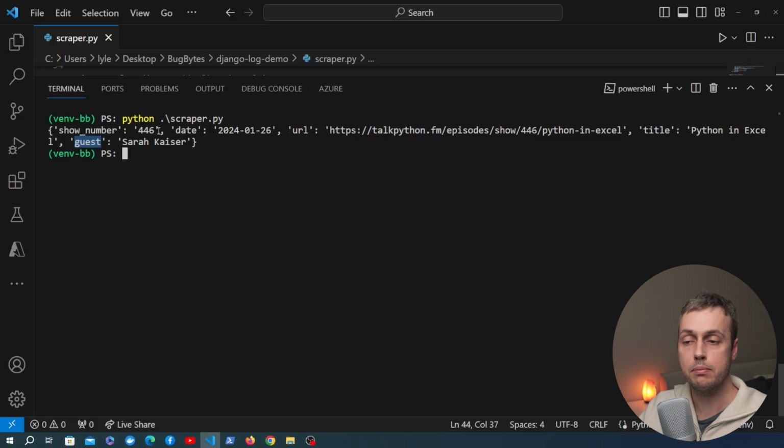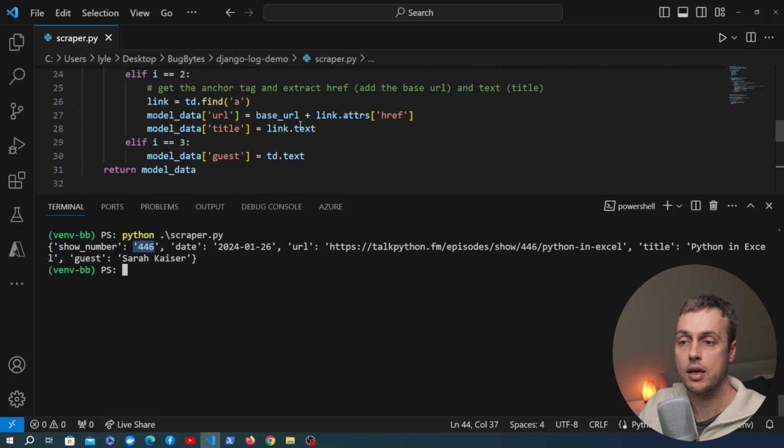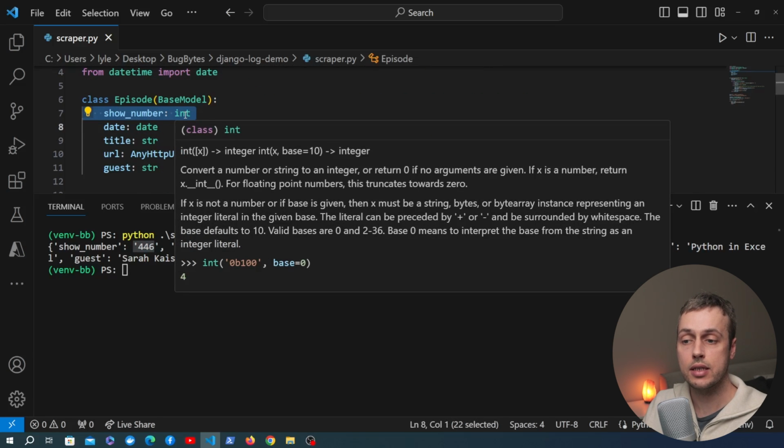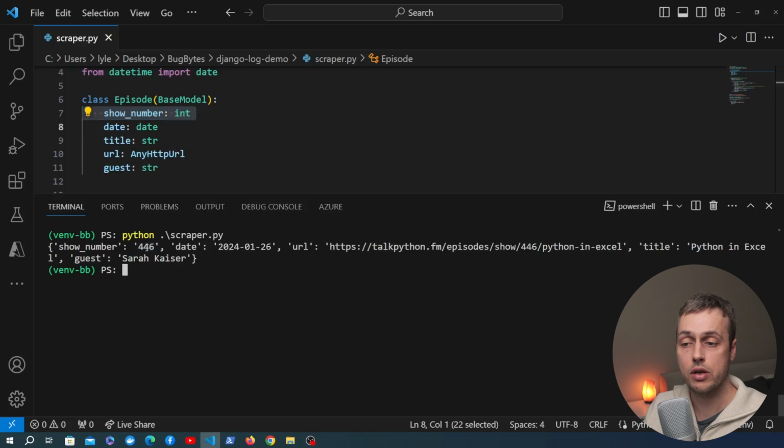Now what we're going to do is convert each one of these dictionaries to the Pydantic model that we created, and that's going to perform some useful type conversions and validation. Here's an example of some of these type conversions. The show number that we have here is currently a string in this dictionary, with the number 446 as a string. If we look at the Pydantic model that we defined earlier in this video, you can see that the show number should be an integer. Now Pydantic, when we create this model and pass the dictionary of data in, is going to automatically convert that to an integer, because what this string represents can actually be converted to a number. So it's going to do that for us automatically.